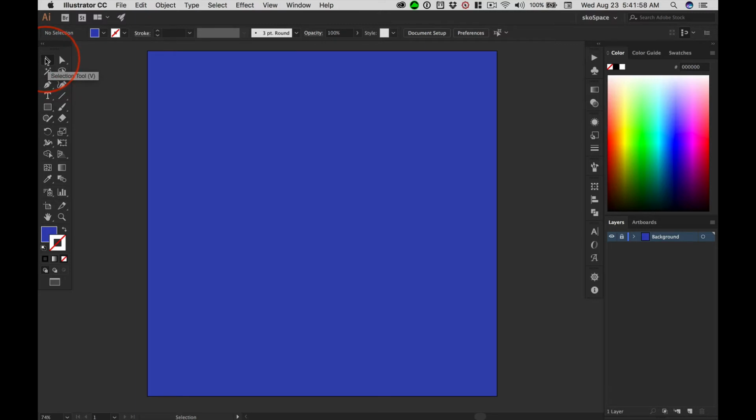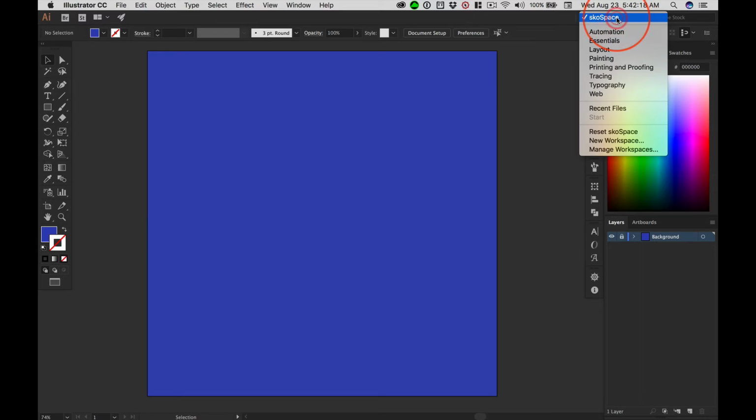This is your go-to tool that you're going to come back to again and again and again. And I'm going to create a new layer. See this icon right here in the layers panel? And if for some reason mine looks different than yours, I should have started here. This is one of those mistakes. You are probably on Essentials.